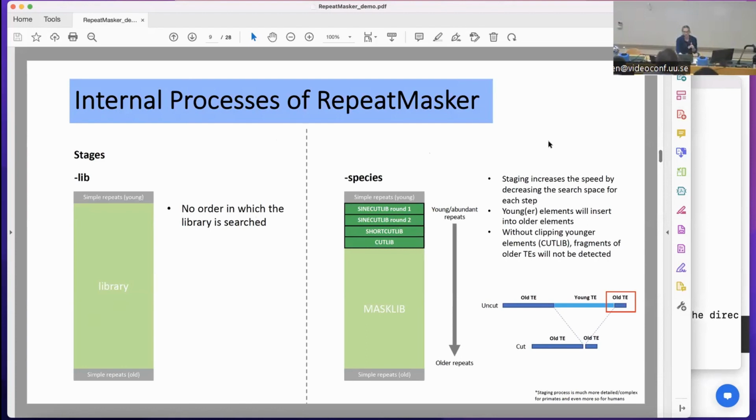With dash species, and this specific example is for mammals, there's more sophisticated staging for primates and even more for humans. This was originally designed to look for repeats in the human genome, but this is for mammals. Again, you have the same simple repeat stage, but then you have cut libraries for SINEs, then short repeats, and another cut library, and then the mask library. But why cut library? Why does it even matter? Why is this different than -lib?